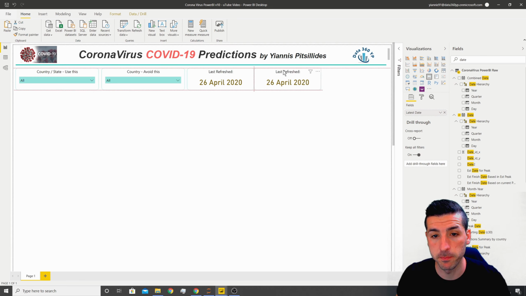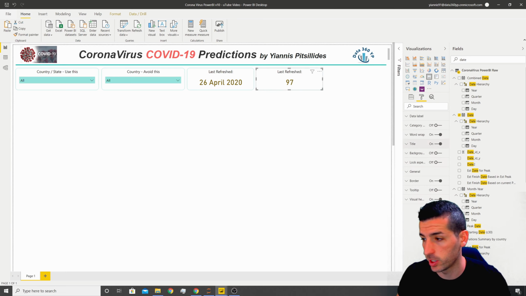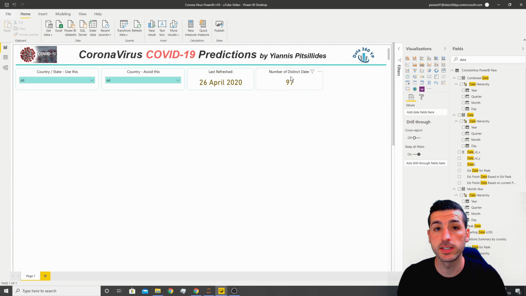The next visual we want to create now is the count of distinct days. So I can copy and paste it next to each other, and then I change this field to be the count distinct, and then I want to change the title to be the number of distinct dates. So now we can see how many days we have included in this dashboard.